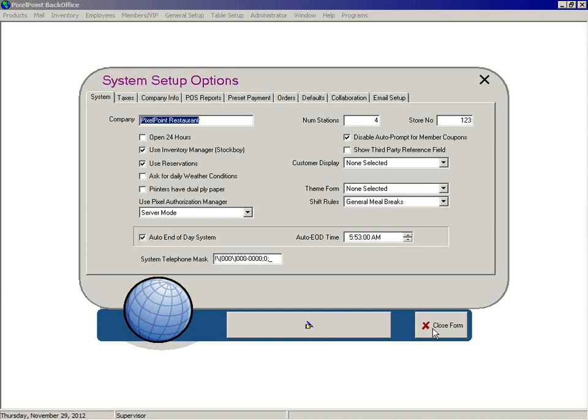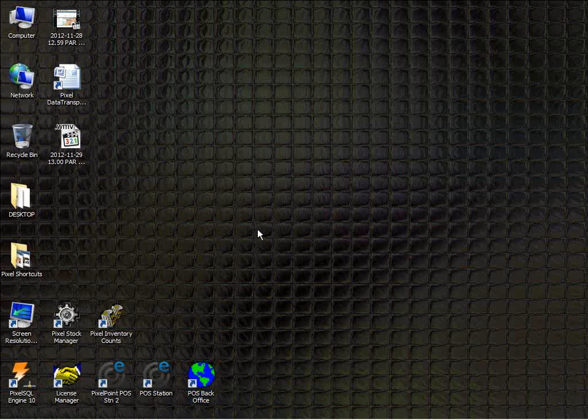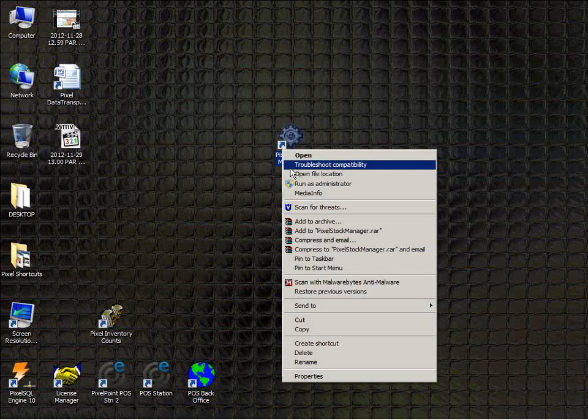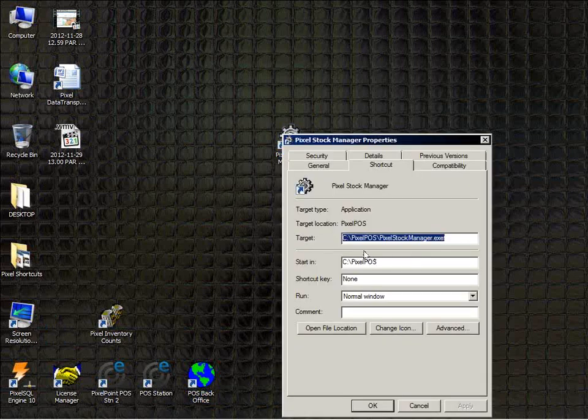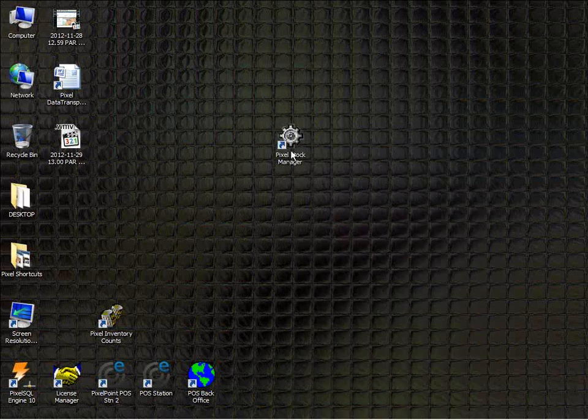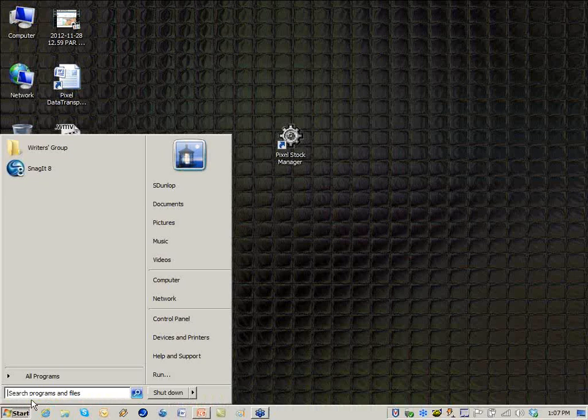So to do that, I'm just going to jump out of this for a moment, and I've actually created a shortcut on my desktop here of this particular program. Let me just show you where it's located. Okay, so it's located within the Pixel POS folder, and it's an exe called Pixel Stock Manager.exe. So that is the program you want. Now what you're going to do is create a shortcut of this, and put it within the Windows Startup folder.